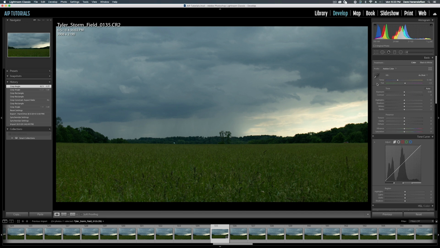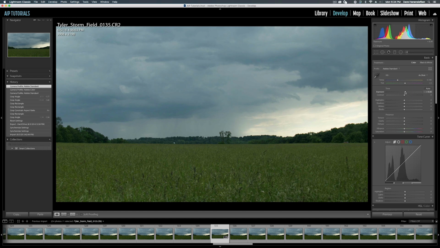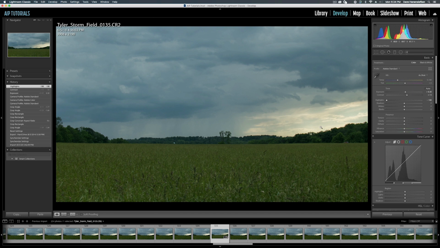So now we're going to come in and we're just going to move down to our basic adjustments here. So we're going to go to Profile. I'm going to put this to Adobe Standard. All right, so we're just going to maybe bring the exposure up just a little bit. Maybe bring up the contrast just a tiny bit. Highlights, we're actually going to bring down so that we get more detail over in this area. Shadows, bring up just slightly.